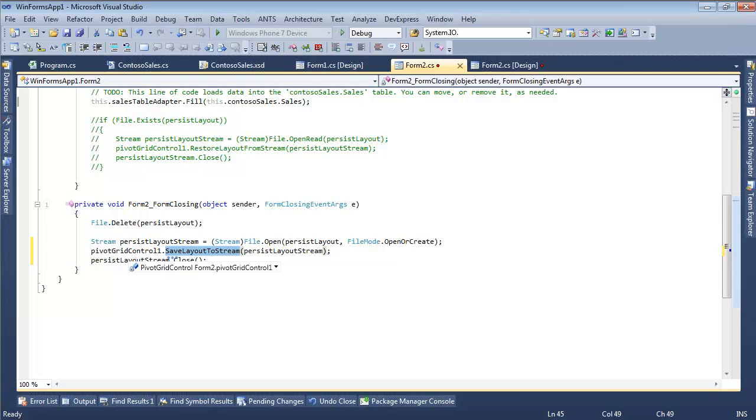So you can see here the pivot grid control that I have on my form has this method save layout to, and in this instance I'm using stream, but there's a whole host. You can also save it to the registry. You could also, with this stream, persist it into a database. However you want to wind up saving this information, we've got all the different methods for you to do it, and just definitely do it.